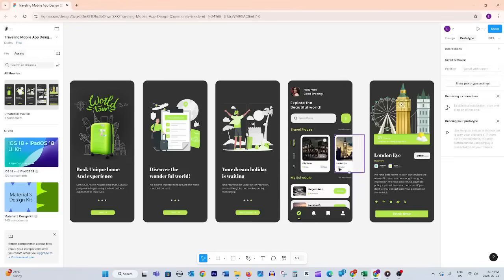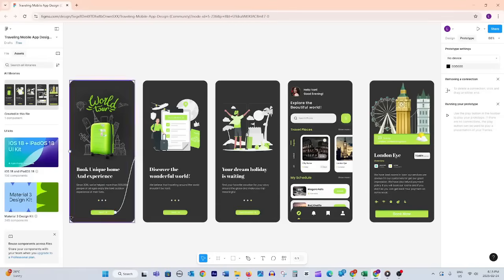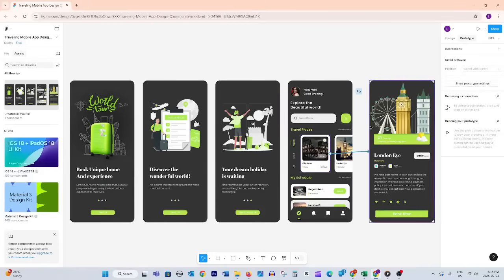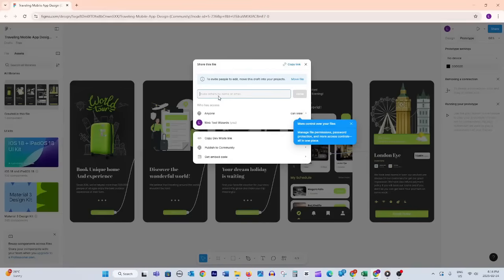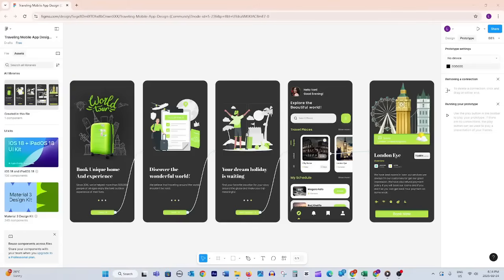Once your design is complete, you can share it with others by clicking on the Share button. Enter the email address of the person you want to share it with, and they'll be able to view or edit the design, depending on the permissions you set. You can also export your design by selecting the frames and clicking on the Export button. Figma allows you to export your designs in various file formats, including PNG, JPG, and SVG.